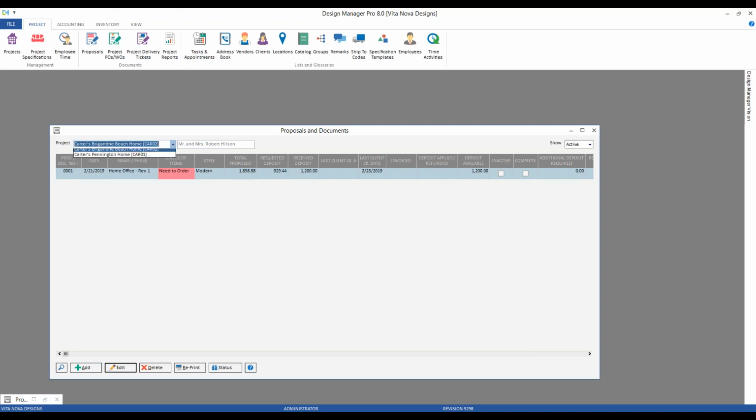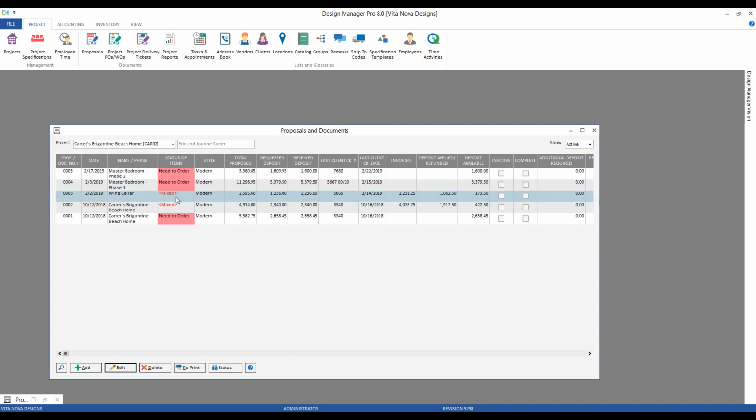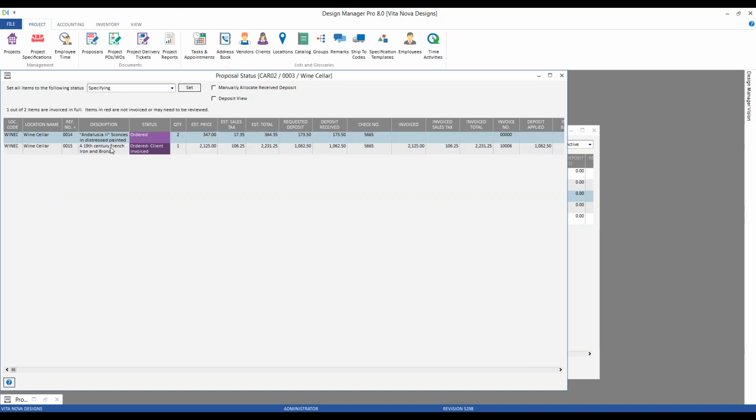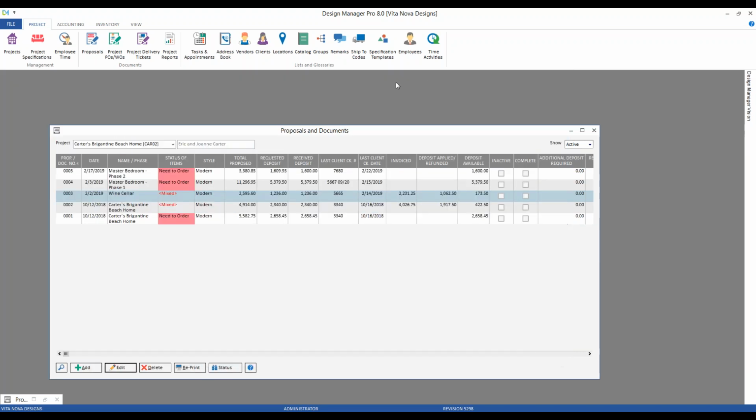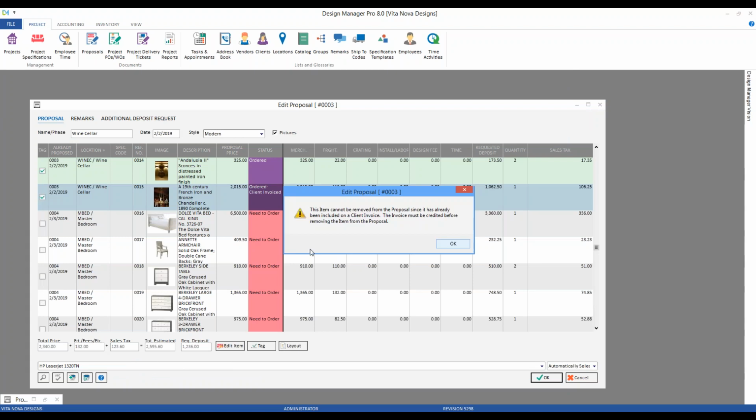I have an example as such in one of our Carter's projects. Let's go down to the wine cellar. I can right away see that the status of item is mixed, and one of the items has been invoiced while the sconces have not. So if I try to remove item 15 from this proposal, as we just did on the Hilson example, by editing and untagging, Design Manager is going to block me by saying it cannot be removed from the proposal since it has been included on the client invoice, basically preventing me from causing damage to my allocation of deposits. This would have to be handled differently.